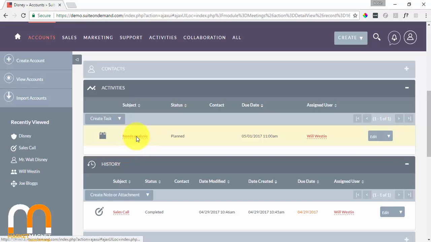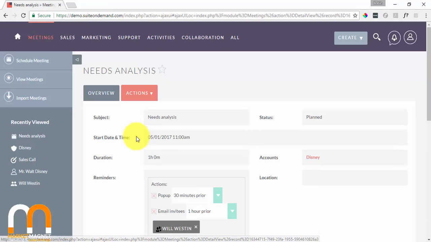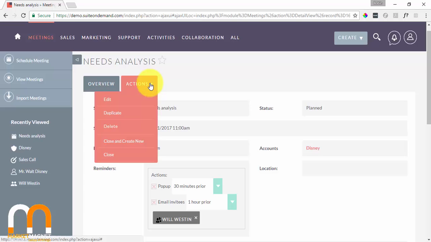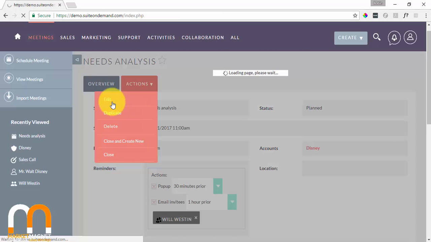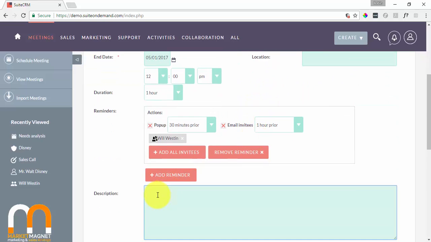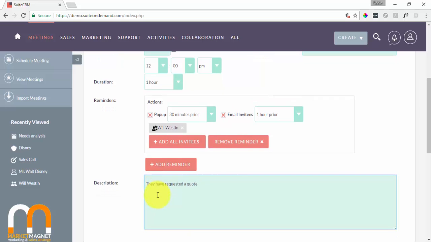Let's jump in our time machine, scoot forward, and did you notice there I clicked on the needs analysis? It was red, so therefore it's a hyperlink. Let's jump into the future and edit this and give the results of that meeting. So I'm going to change this to held, and I'm going to add in a result. They have requested a quote. It's all going very well.